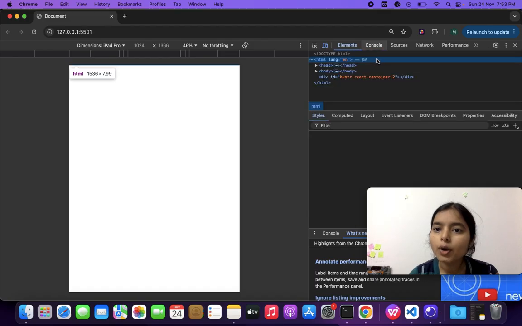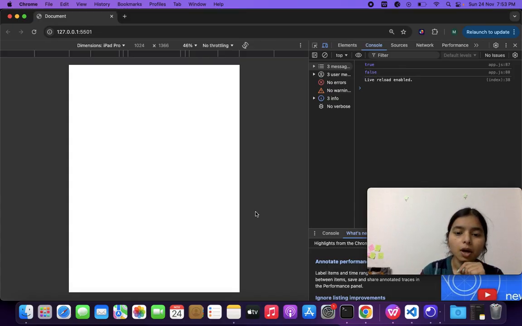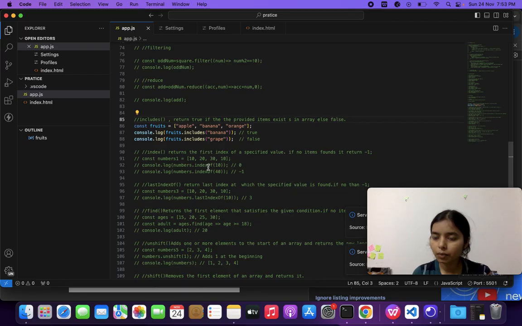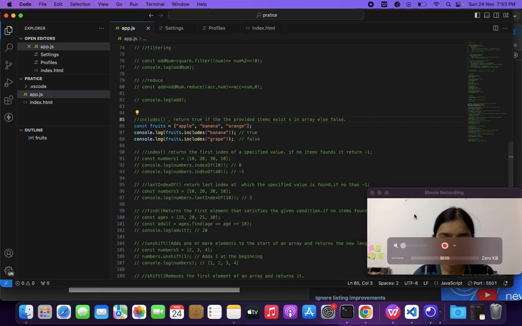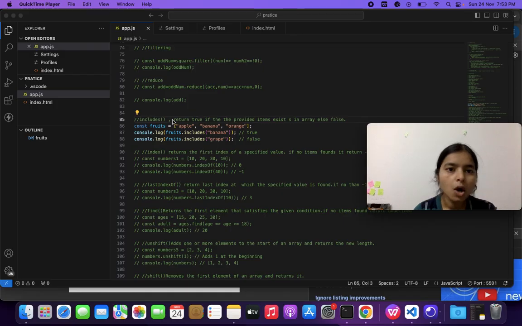Let me show it in the console. Can you see it has given true? Because banana is there inside that fruits variable, and grapes was not there, so it's giving us the value false. Now let us go back. So you understood the includes method in an array for true and false. If the element is present, it will return true, and if the item is not present, it will return false. Okay, we are done with this.